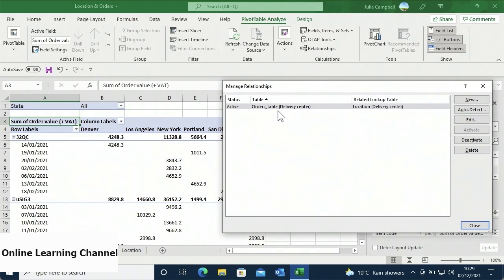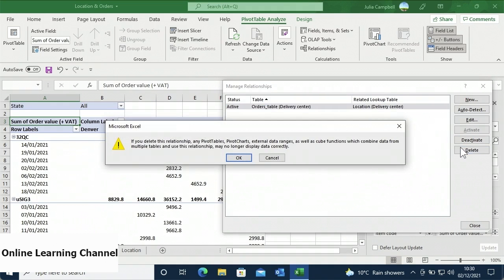Here you can verify the table, which is Orders, its related lookup table, which is Location, and their related fields indicated by the value within brackets, which is Delivery Center. Various actions can be performed on the related data using the buttons New, Auto Detect, Edit, Deactivate, and Delete at the top right. I'll select the relational data entry, then click the Delete button to delete this relationship, so we can look at recreating it manually.